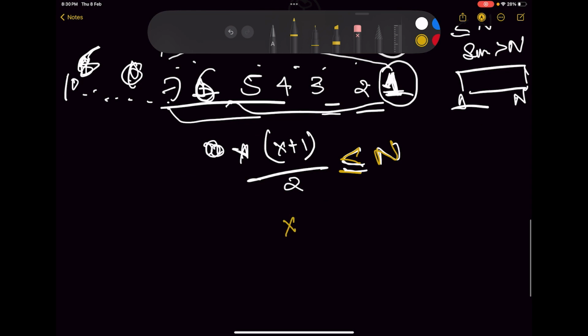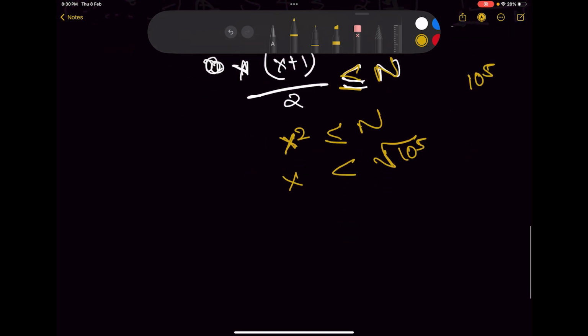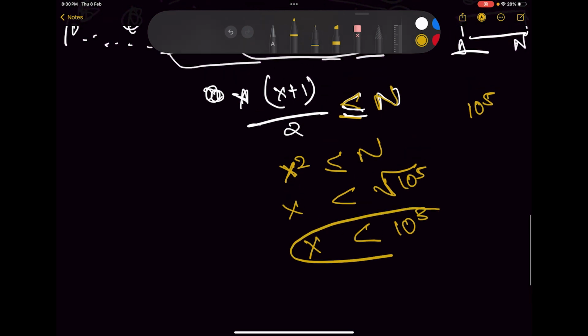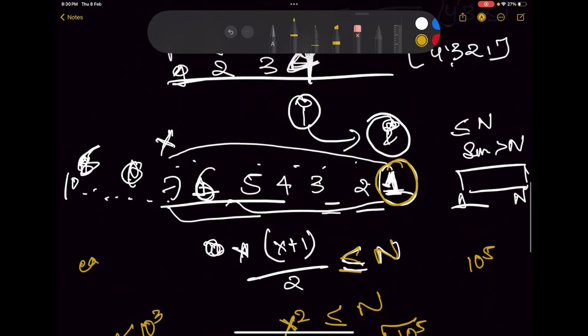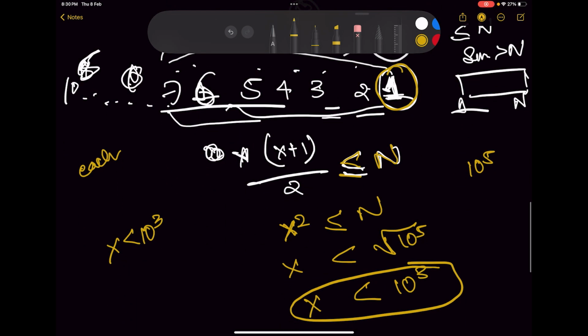So if we roughly work it out, it would be x square less than or equal to n, and x should be less than, in the worst case n would be 10 to the power 5, so root of 10 to the power 5. So x should be lesser than 10 to the power 3, we can say. If you roughly calculate this, x would be less than 10 to the power 3. So in the worst case, each element can have a subarray of less than or equal to 10 to the power 3. It will be much lesser, but roughly we have calculated.